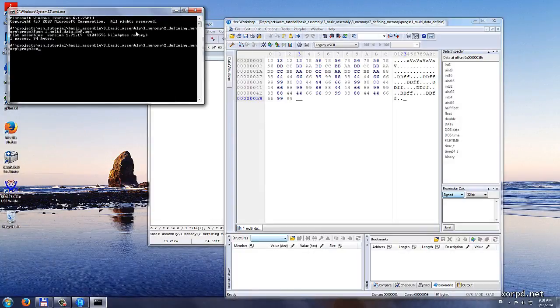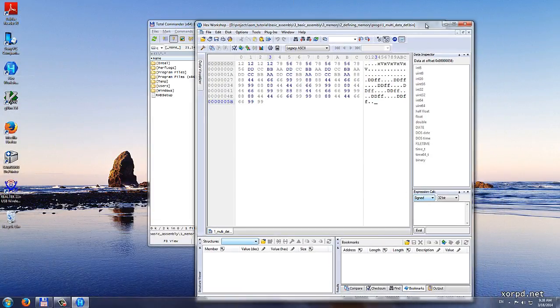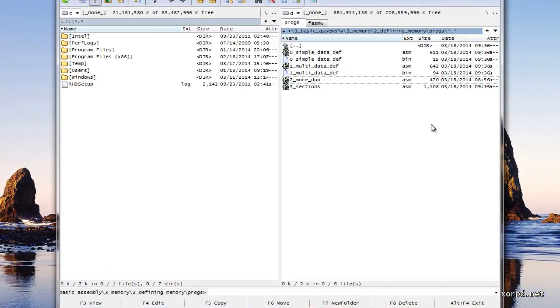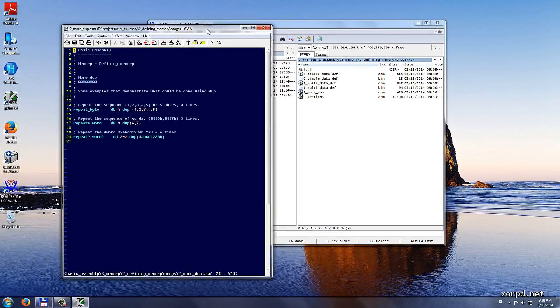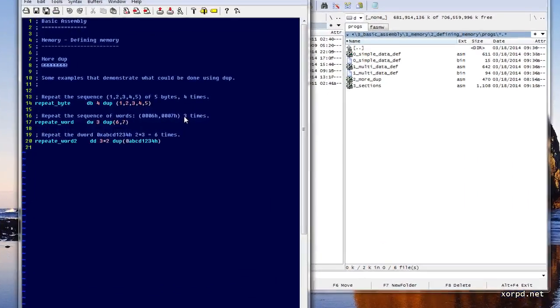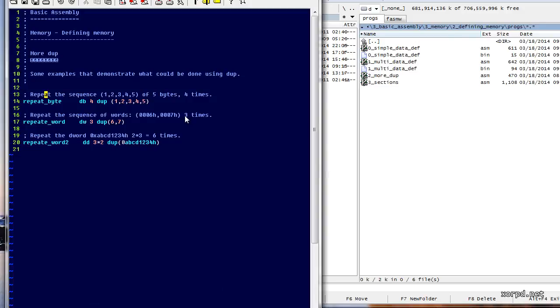I want to show you something a bit more advanced about the dupe operator. It might be useful for you. Let's look at those data definitions in the file moredupe.asm. Those are a bit more interesting. You can actually repeat a sequence. For example, here, I can repeat this sequence of bytes 4 times. I think it is really cool that you can actually do it.